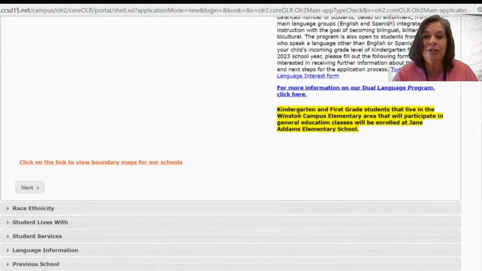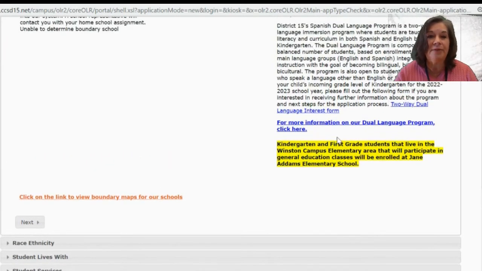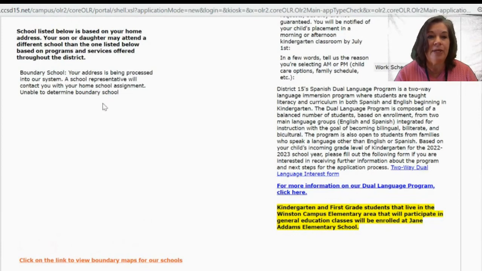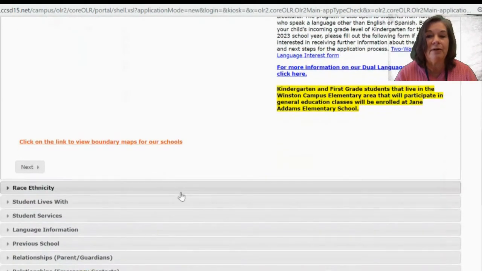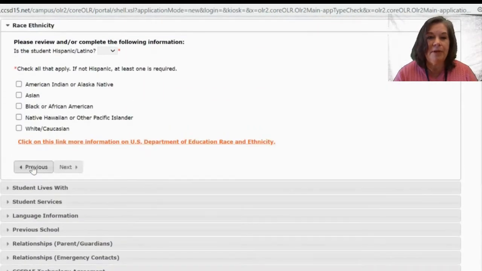We do have a note this year that any kindergarten and first grade students that live in the Winston campus elementary area in general education will be enrolled next year at Jane Addams Elementary School. And as I said, that is tied into this note up here that we have boundary schools for every address, but there are occasions where children are assigned to a different school for many different reasons, and you will be contacted by the school of enrollment once your application is processed, so you will have the information that you need. Now, the student record needs quite a bit of information filled out.